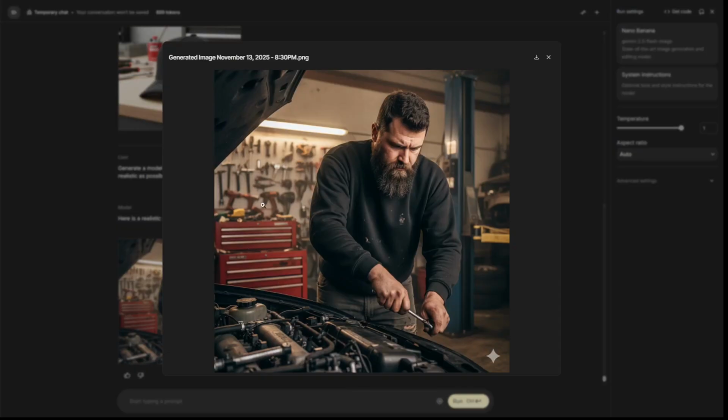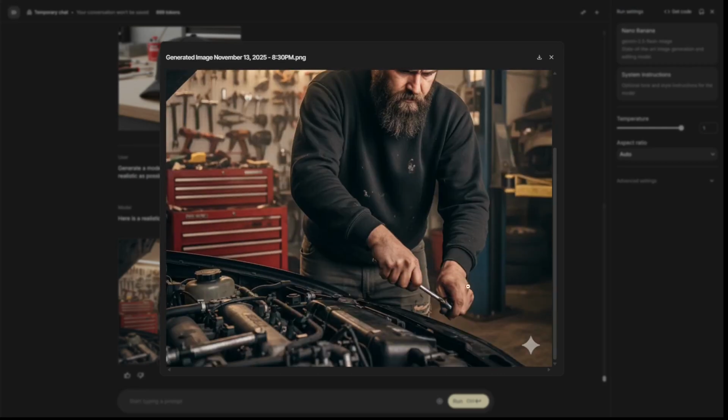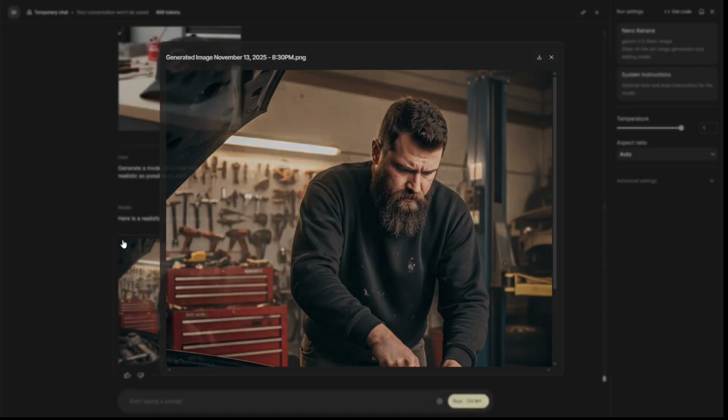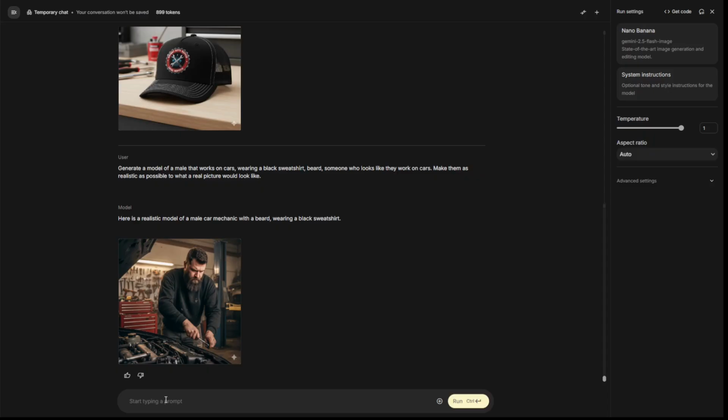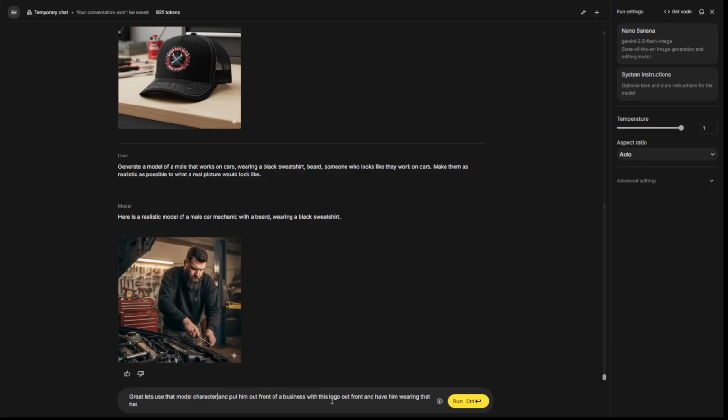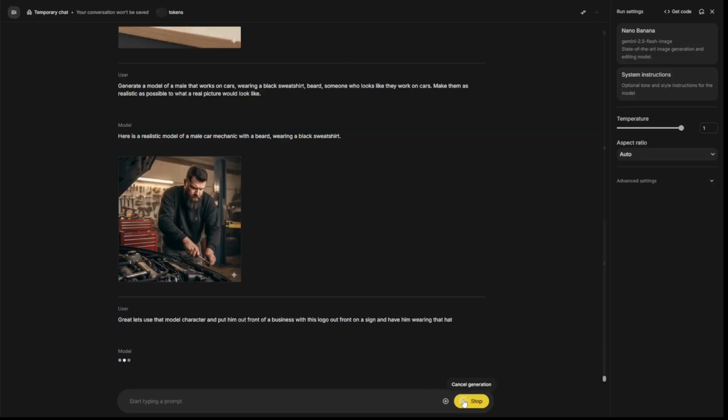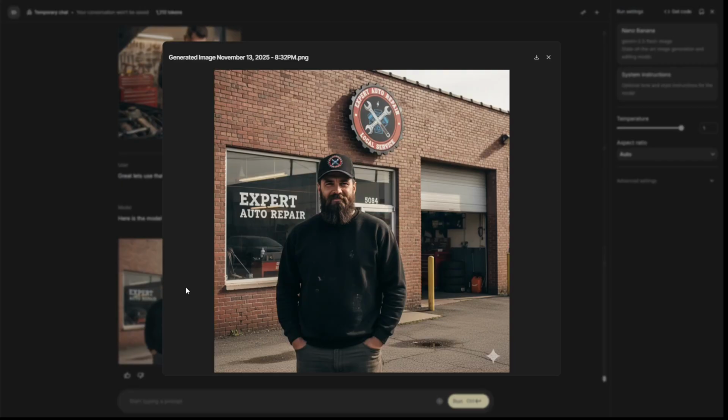I think this looks pretty good, at least. Not sure what he's working on, but that's not the point of this. We just wanted a model that we could use. Let's go ahead, and now we're going to say, great, let's use that model character and put him out in front of a business with this logo out front on a sign and have him wearing that hat. Now I'm just throwing stuff together, and you can see that even with a little bit and not giving it much, how far it goes. It blows me away every time I look at this.